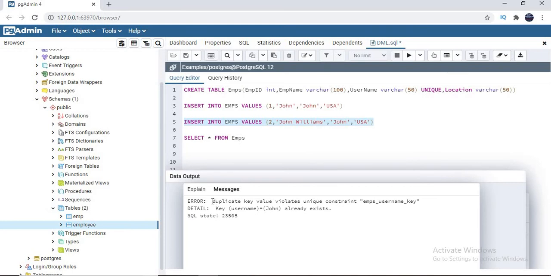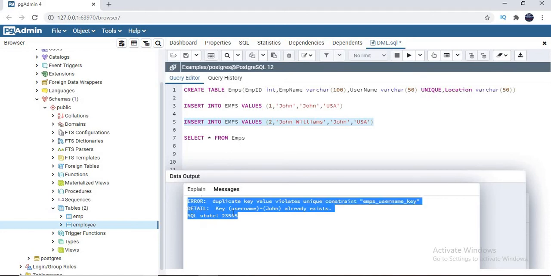Yes, you can see here the error message: duplicate key value violates unique constraint EMPS_username_key. As I mentioned, when I specify any column as unique, it internally creates a constraint in the table and gives it a name also. This is the name of the table, the name of the column, and underscore key. You can see the detail: key username John already exists. It's clearly showing the error message. It's a developer friendly error message.